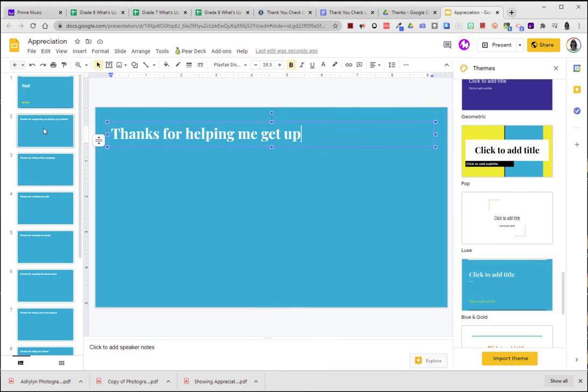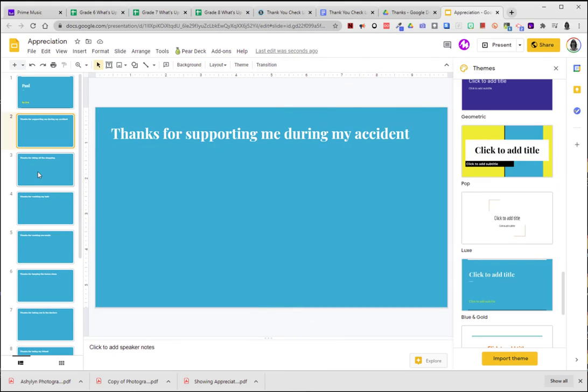So I went ahead and added all the words. As you can see, the text is the exact same font and it's in the same location. So what's changing is the words. So I want to change this on every slide. I want to center my text and I want to make it bigger and I want to change the font.